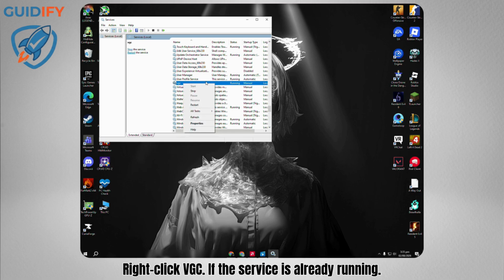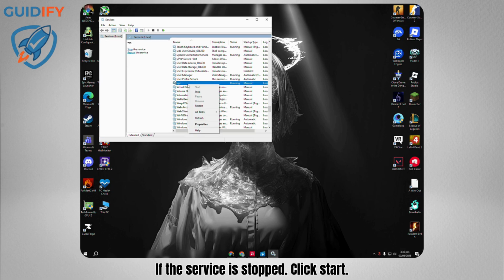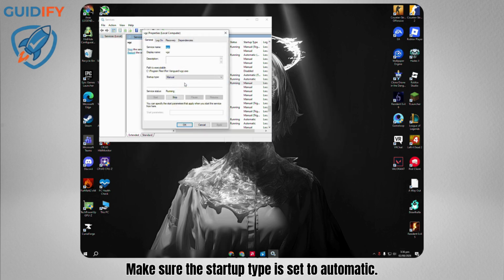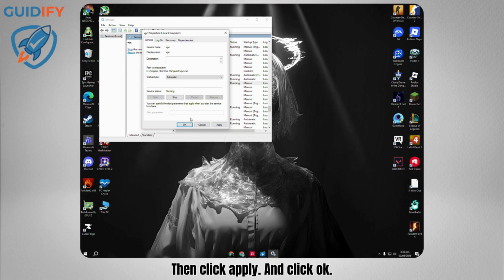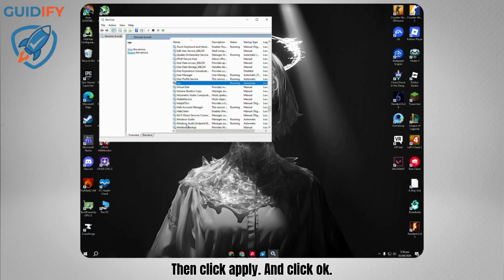If the service is already running, click Restart. If the service is stopped, click Start. Now double-click VGC. Make sure the startup type is set to automatic. If it isn't, change it to automatic. Then click Apply. And click OK.